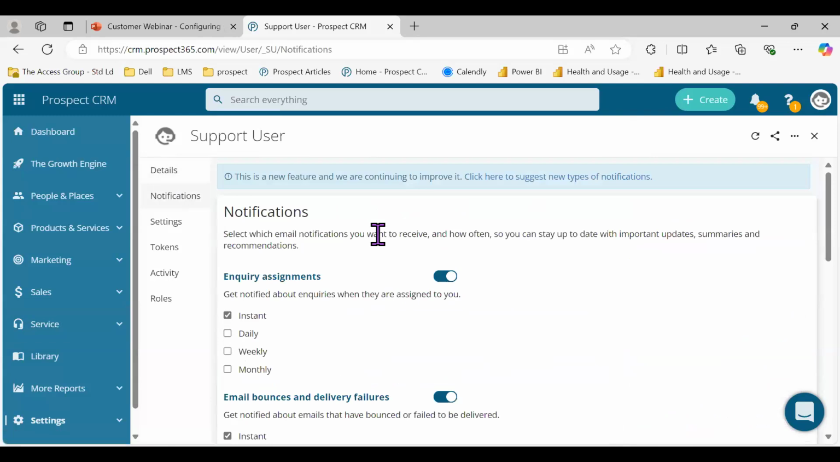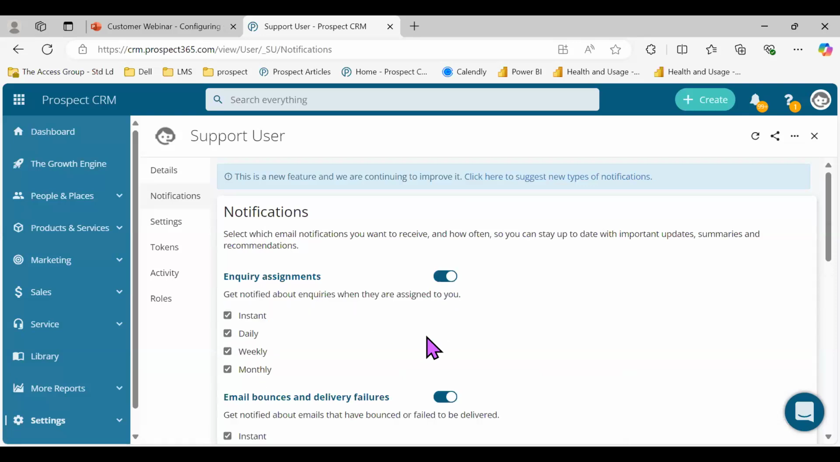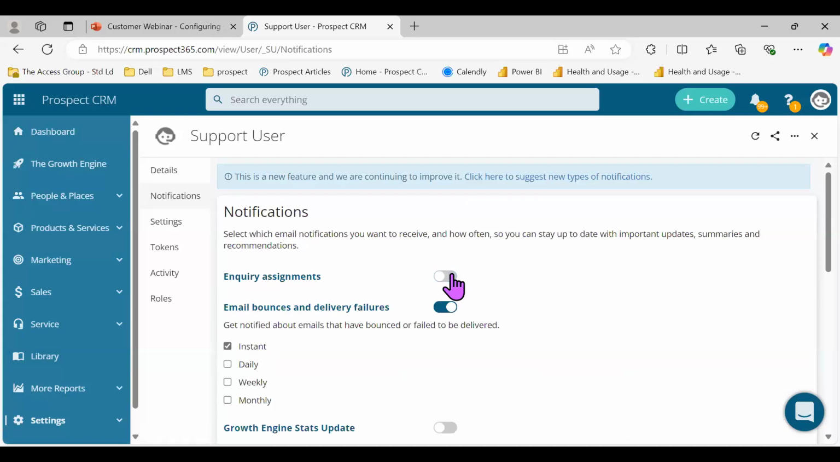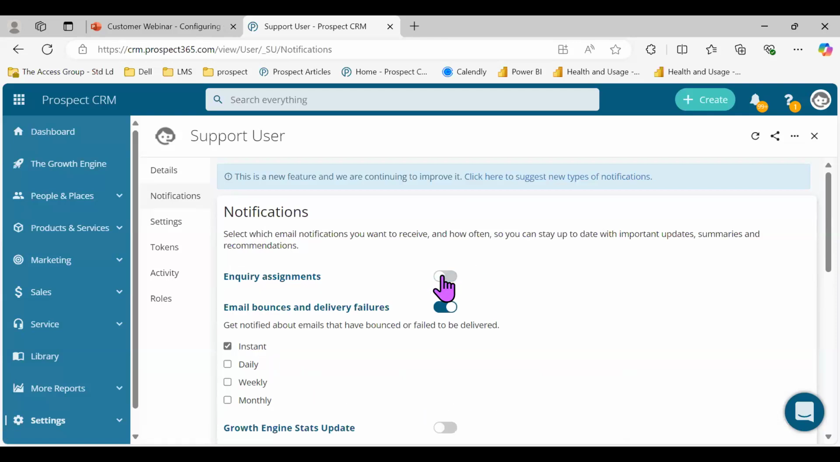All right, the first thing I am going to show you is the email notification. In email notification, you can enable highlighting the must-have ones. I would recommend enabling them first to get the most out of the CRM. Actually, you can also disable it. What this means is, if you disable inquiry assignment, you will never receive an email regarding inquiry assignment. If you enable it, you can choose instant, daily, weekly, or monthly to receive it. If not, you can just disable it, all right?